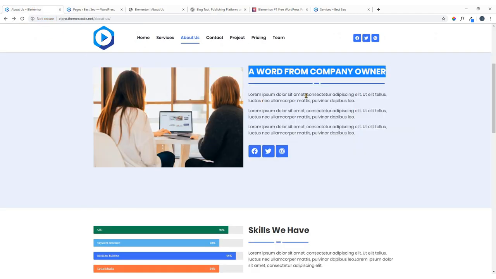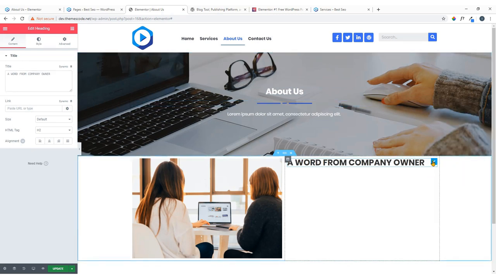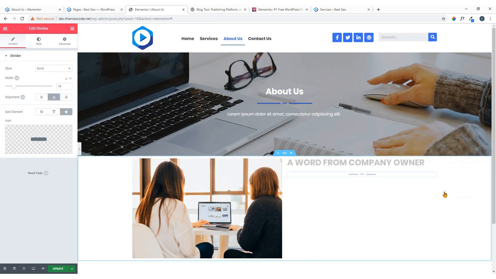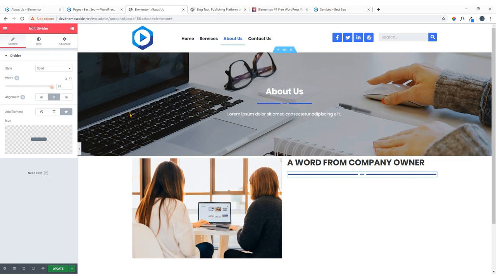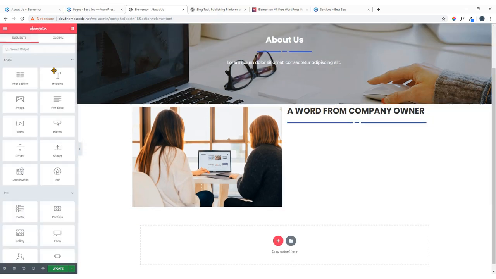Okay, and just this divider, copy this and come here, paste here and click on it to increase the width. Okay, just alignment left. Okay, and click here to add some text.